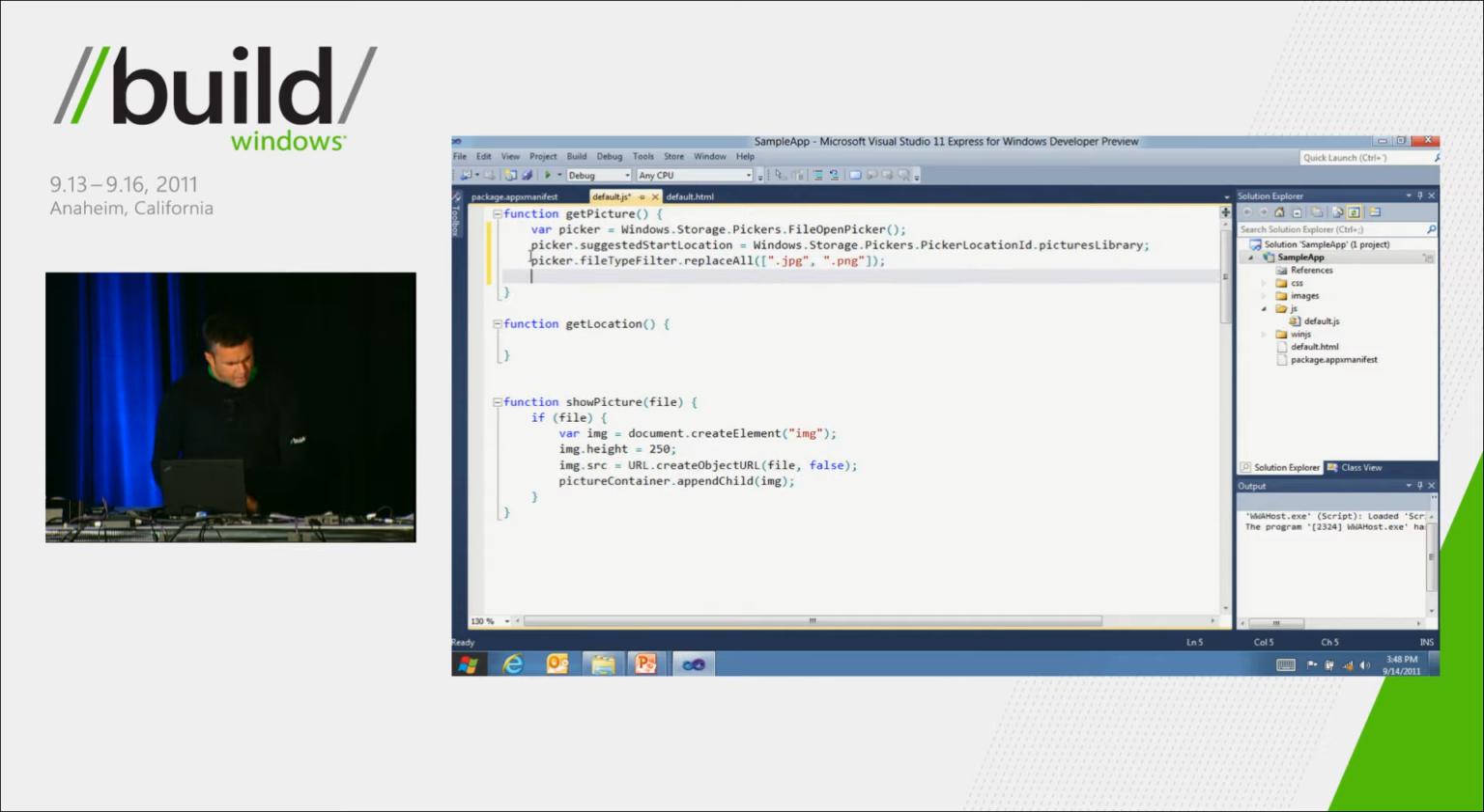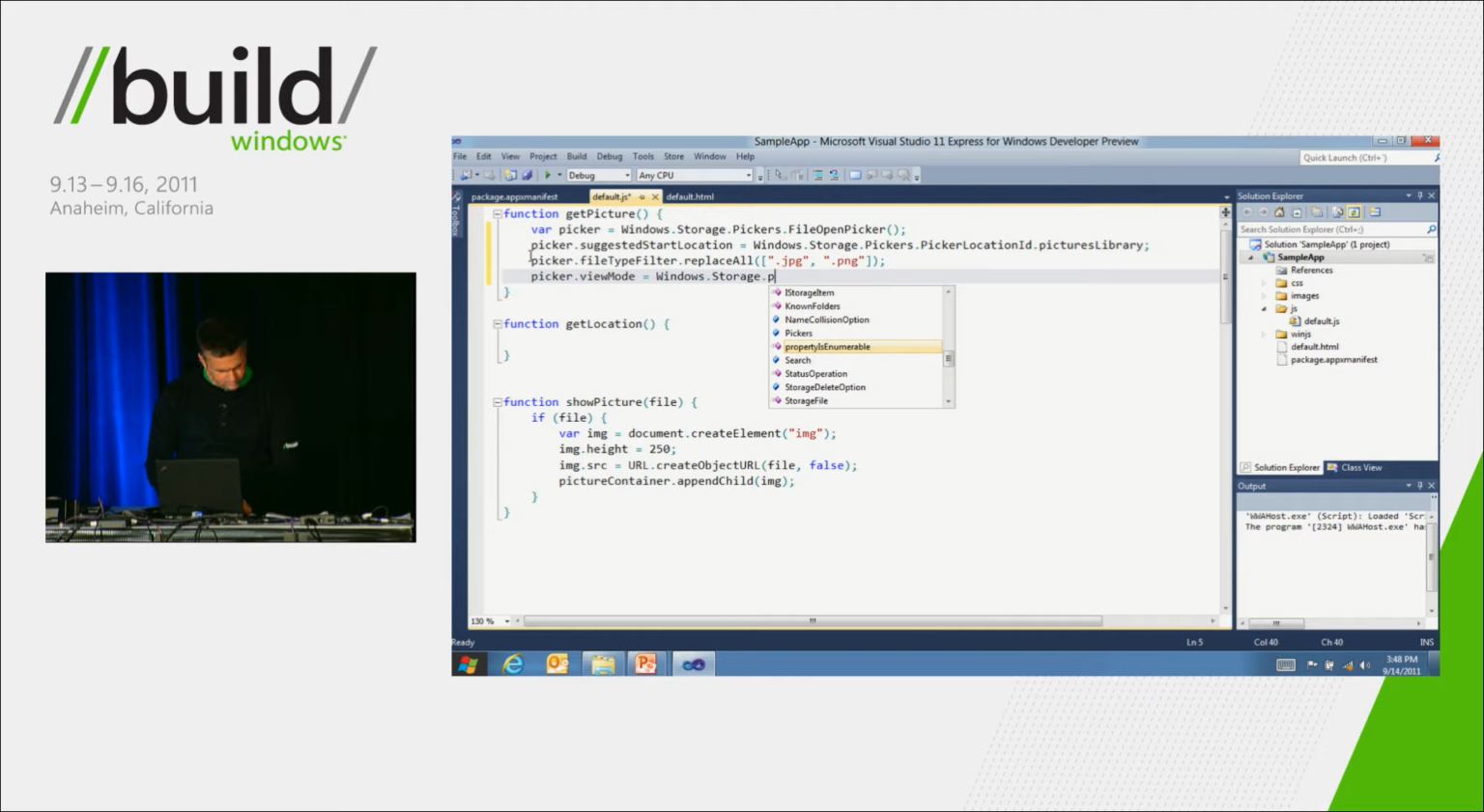Okay. And we're also allowed to specify how we want the images displayed. Either we have big thumbnails, or we can have more of a detailed list view. So in our example, let's go ahead and have ourselves some nice big thumbnails. So we'll say the view mode we want is Windows.Storage.Pickers.PickerViewMode.Thumbnail, like that.